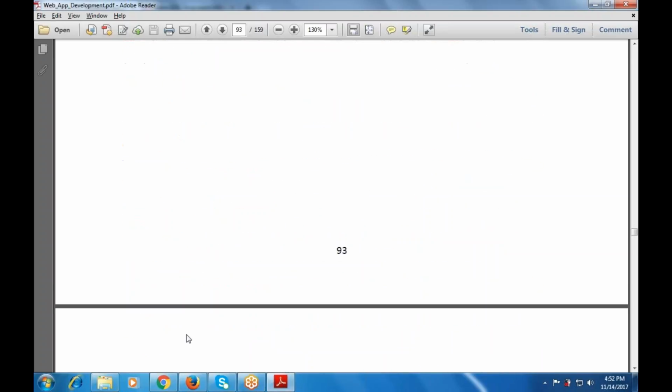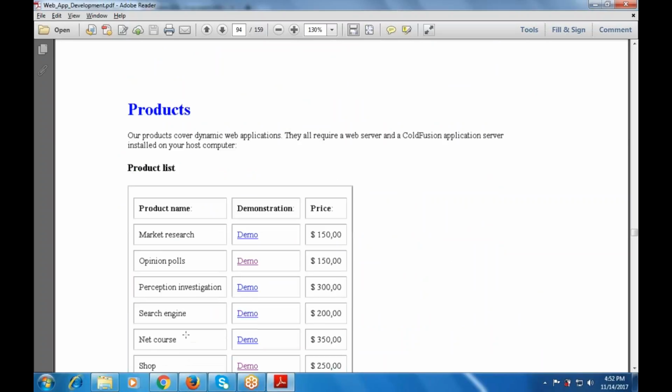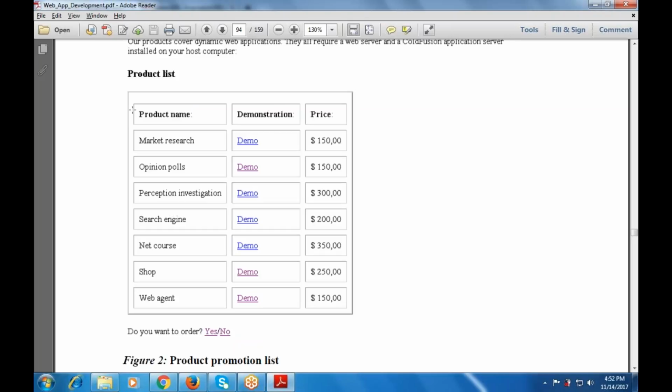So, do you want to order? This one is the product. This one is the output of this. This output requires cold fusion, that is a dynamic web application. So they all require the web server and the cold fusion application server. This is the product name, demonstration, and the price: market research demo 150, opinion polls demo 150, and so on till the end of the web page. Next line is, do you want to order? Yes or no?